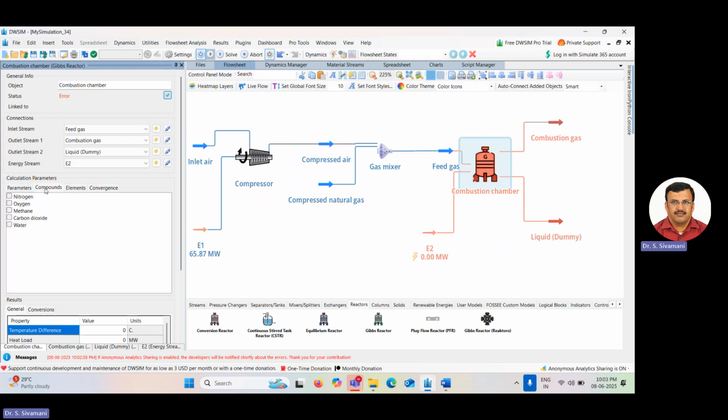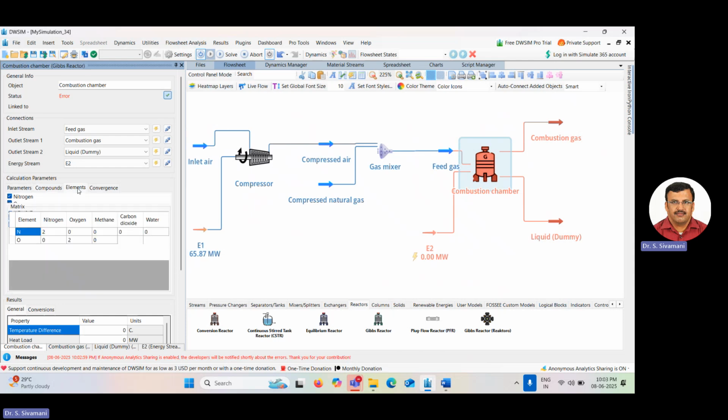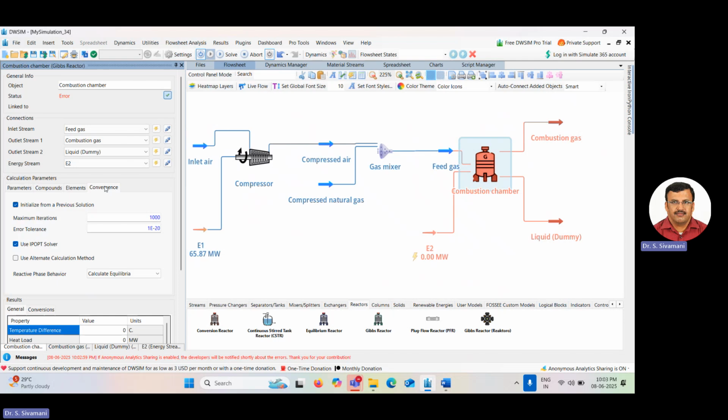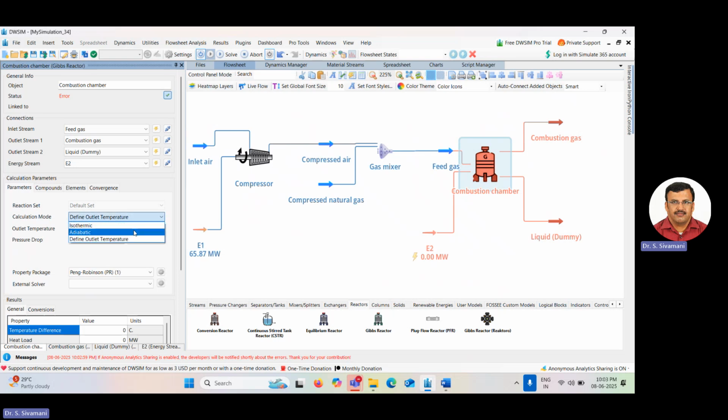Okay, then click on compounds and type what are the compounds involved in the reaction. So here air means nitrogen and oxygen. Okay, so natural gas means methane and carbon dioxide. Okay, and the products are carbon dioxide and water. So all these 5 components are involved in this reaction. So select all the 5 components. Okay, no need to go for elements and convergence. Okay, these are not required. So you directly come to parameters. Okay, so here after setting it as 1250 degrees Celsius, again you have to change it to adiabatic.